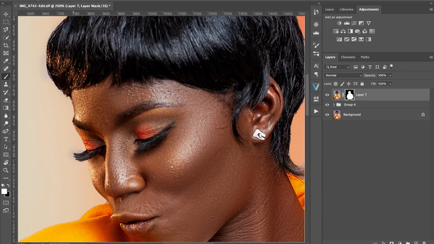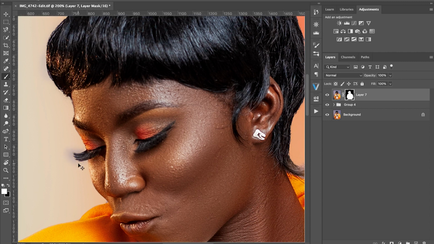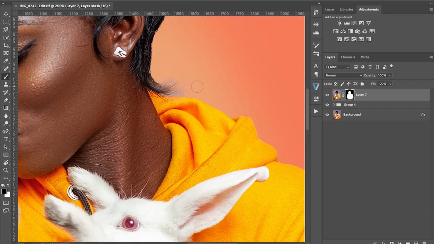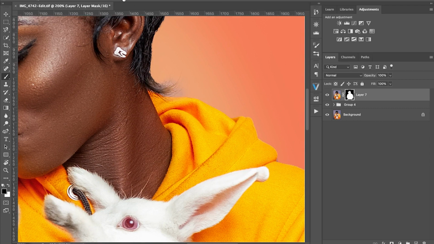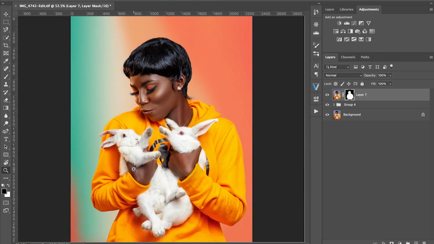Okay, let me bring back some of the eyelashes here. Yeah, it's still a little bit not very clean. Let's brush it away to hide this part of the hair. And then we have this. So there's still a lot of things you can do.